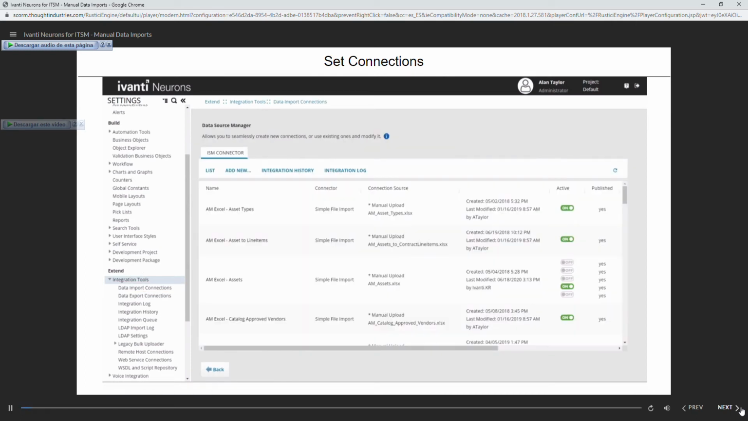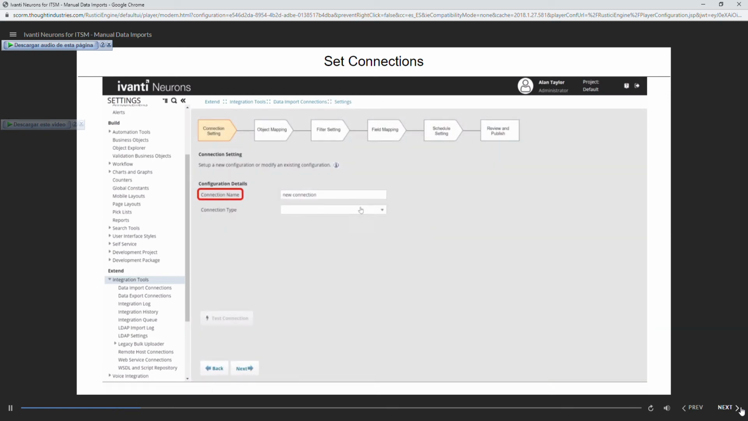The Connection Manager opens and displays the existing import connections. Since you want to create a new import, select Add New. Next, enter your connection name and connection type. As you can see, there are several connection types available. Since we want to do a manual import, select Manual File Upload.